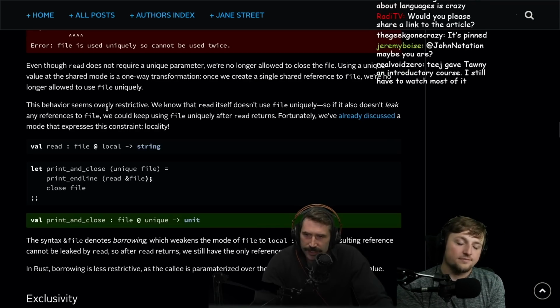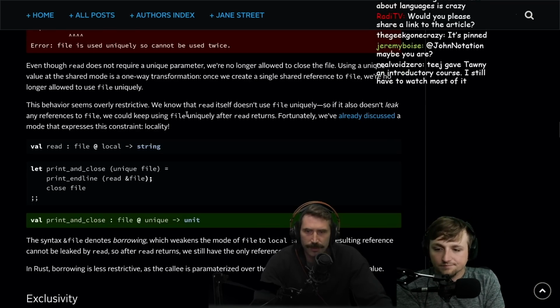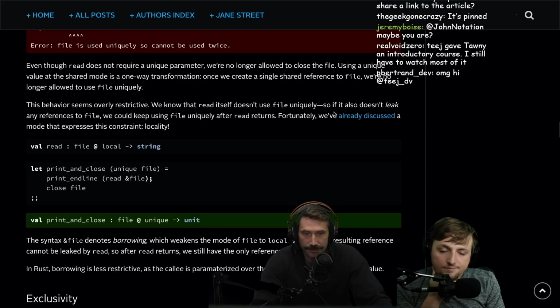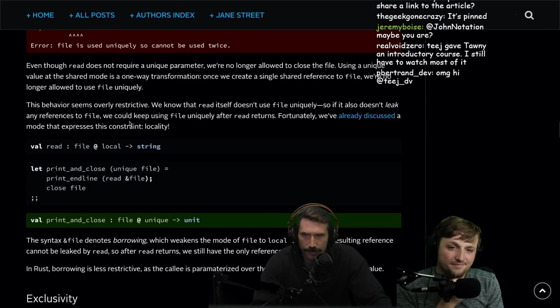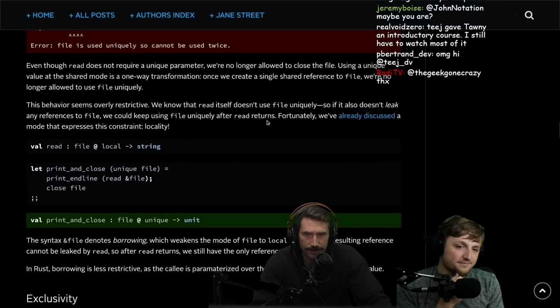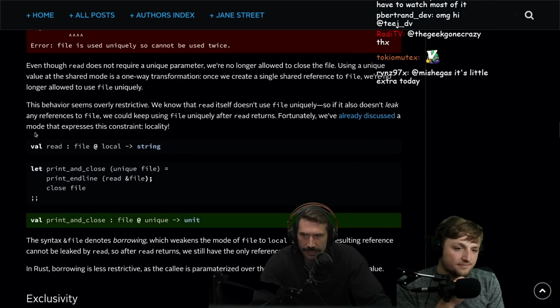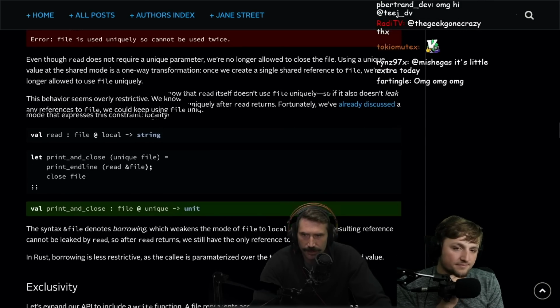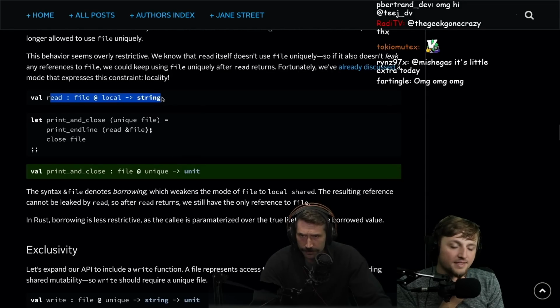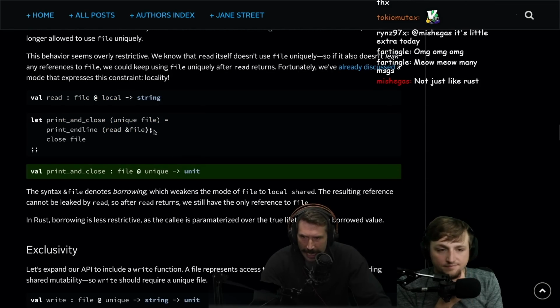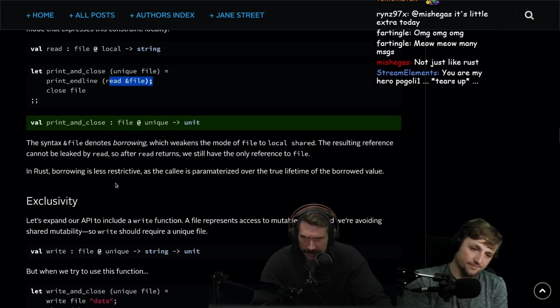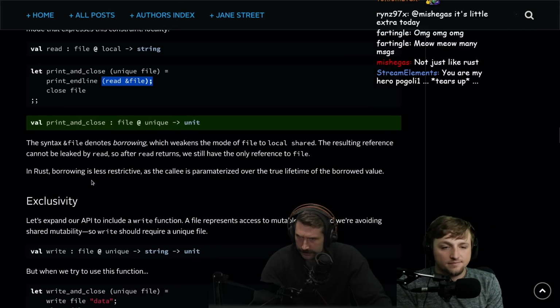This behavior seems overly restricted, right? We know that read itself does not use the file uniquely, so if it also doesn't leak any references to file, we could keep using file uniquely after read returns. Fortunately, we've already discussed a mode that expresses this constraint, locality. Read file local, okay? Print close, read with an ampersand. So what's going on there is, do you have to do a different type of syntax?